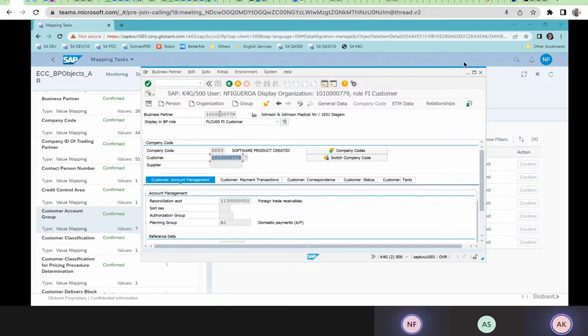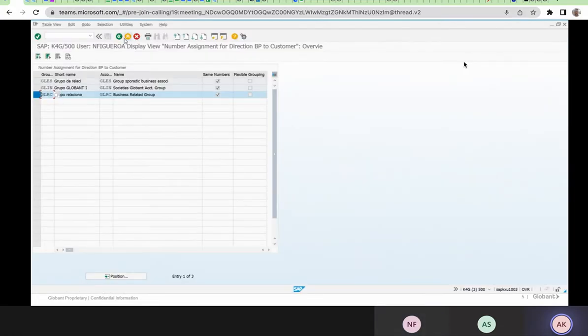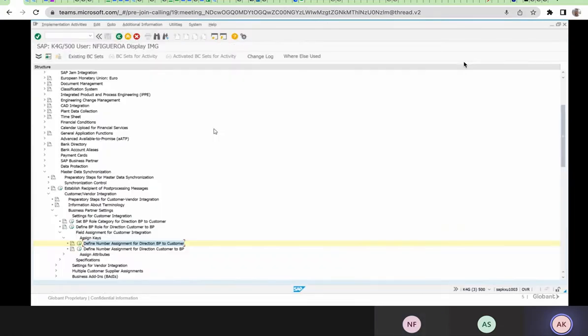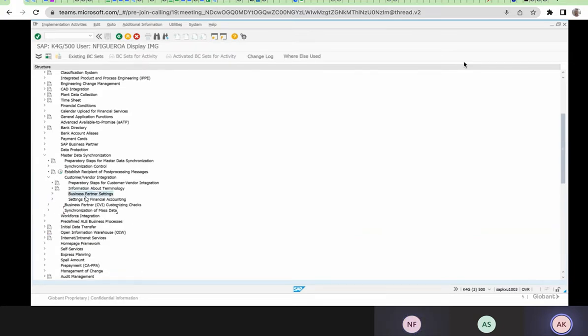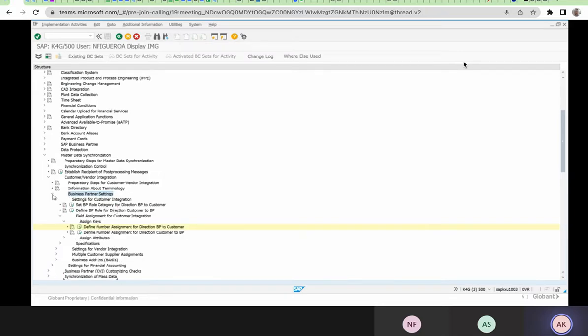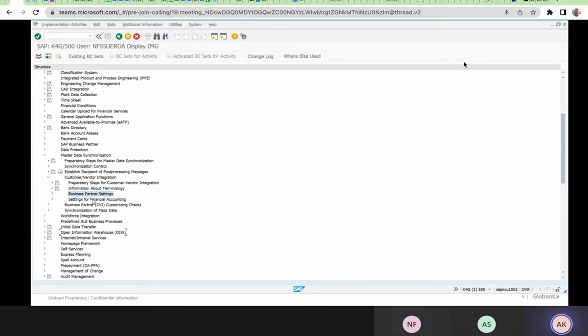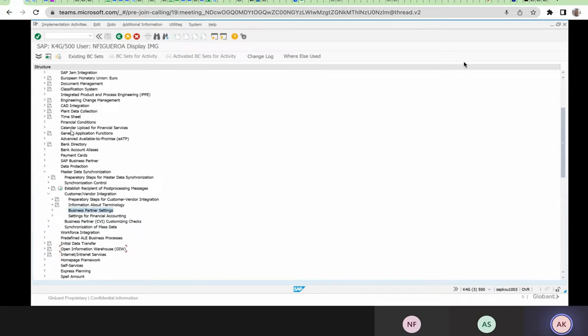If you go to the customization again, now go to the business partner. Above it, not in this master data synchronization, there's an option above it called business partner, SAP business partner. It is there, right? Payment card, SAP business partner. There is something called business partner, SAP business partner.